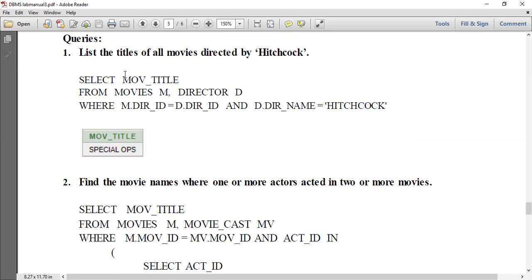Here if you observe, we have not added the alias for this particular attribute, because this movie title attribute is present only in the movies table and it is not present in the director table. If any attribute is involved in both the tables, then preceding it with an alias is compulsory. Otherwise, it will raise an error that there is an ambiguity in identifying the table to which this attribute belongs. But here there is no such thing. So only movie title is added.